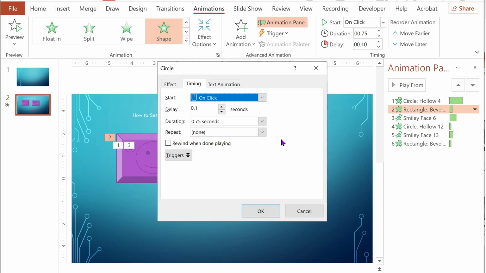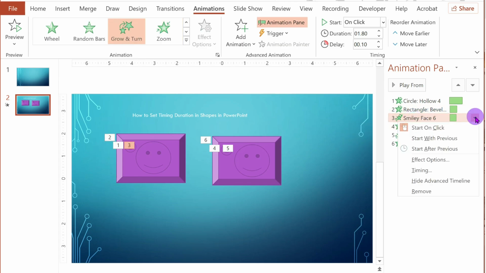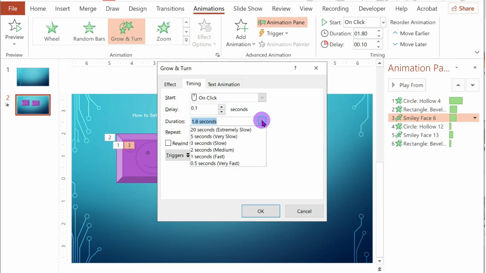In the pop-up window, adjust the duration field. You can choose preset speeds like 2 seconds and click apply. Similarly, go to the second shape, click on this arrow, go to Timing and change the duration to 0.5, which is very fast.